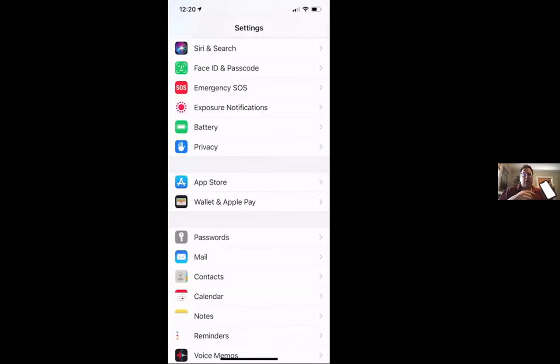The health app lets you put in all your health information and store emergency contacts in case something happens to you and somebody finds your phone. Battery life, how much battery life you have and what's using up your battery, which can be useful.